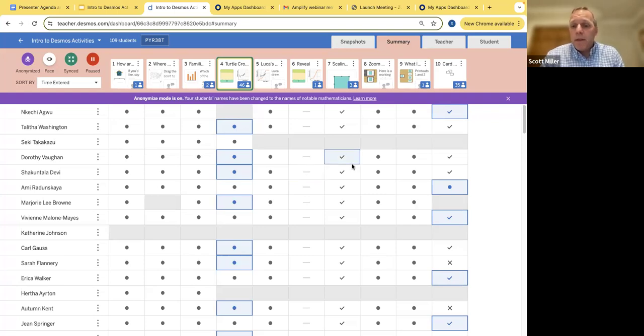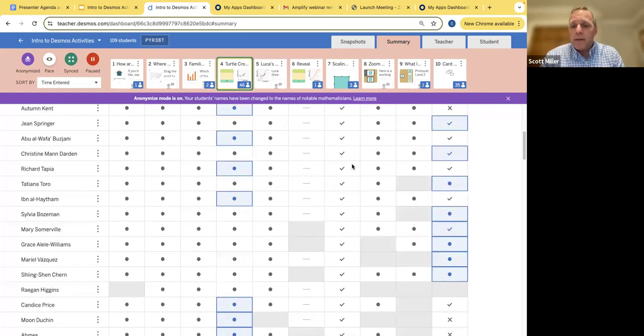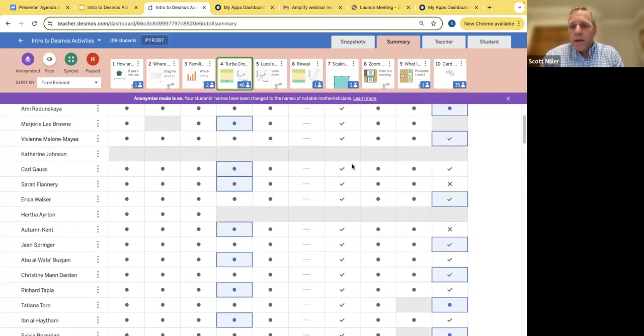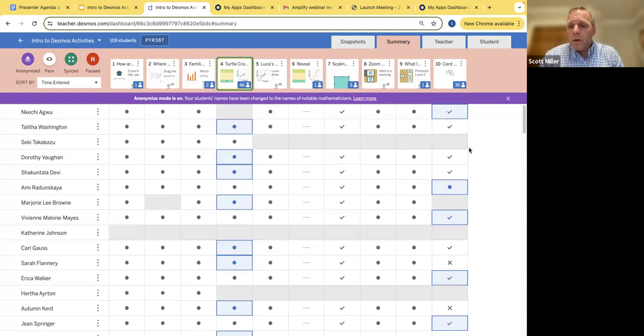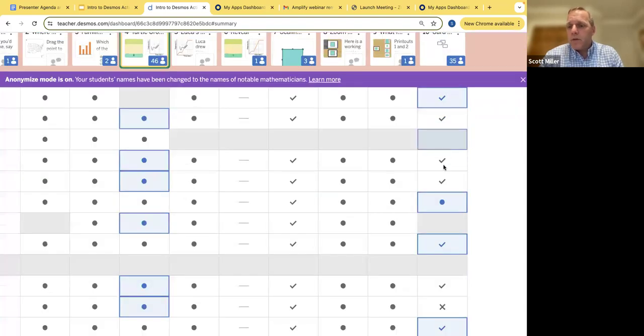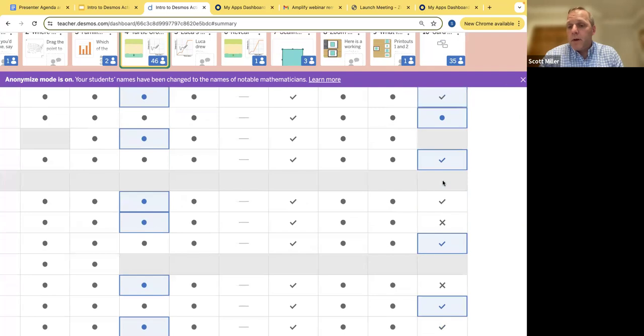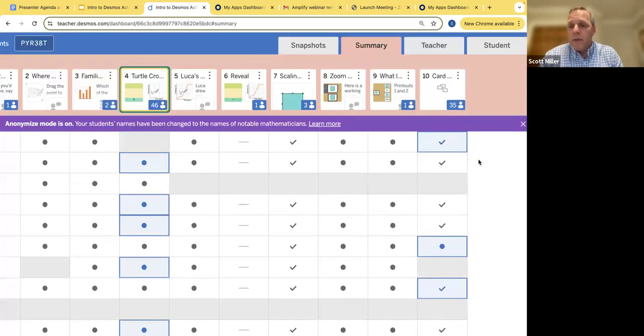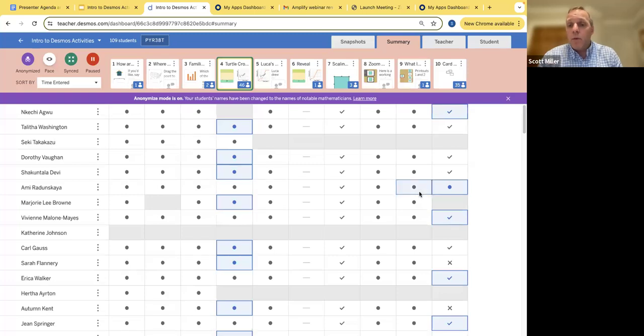And then the check mark means that the student has completed the activity. Or on the card sort, it shows whether the card sort is in the correct order or not. And an X shows that something's not quite correct yet. But again, just what we have.